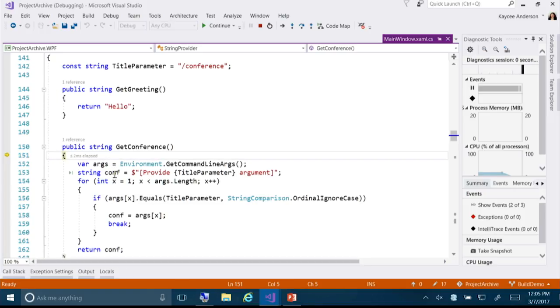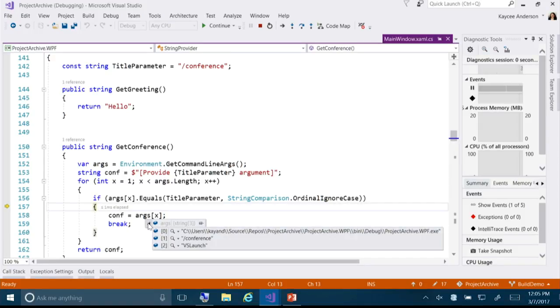And as I'm debugging here, I go, OK, what are my args? I can't see those. They're not initialized yet. So let me run to the next line. OK, I've got my args here. As I keep scanning through my code, I want to see what happens inside this if statement. Do I even hit it? Yeah, OK, so I go inside the if statement, and now I can see kind of what's happening. I have args of 1 is conference, and args of 2 is VS Launch.